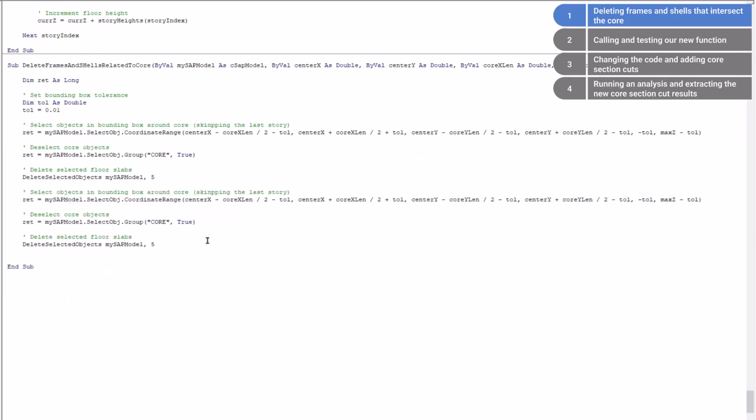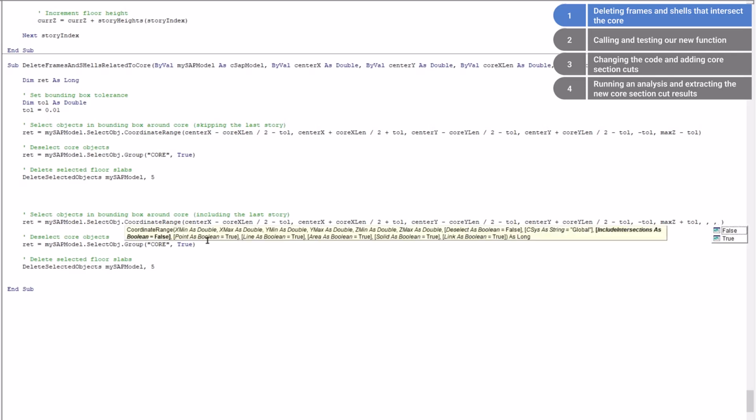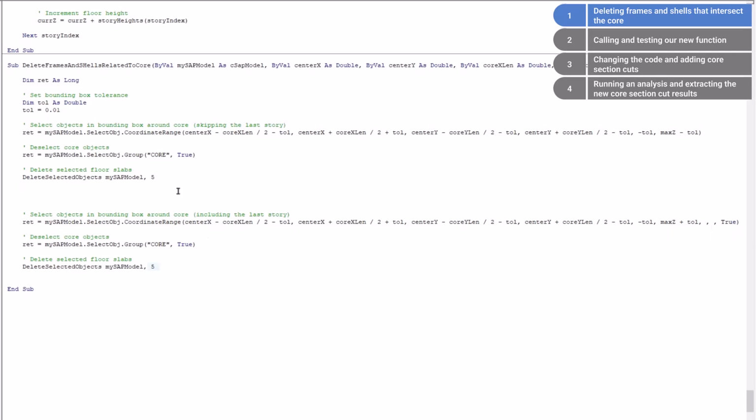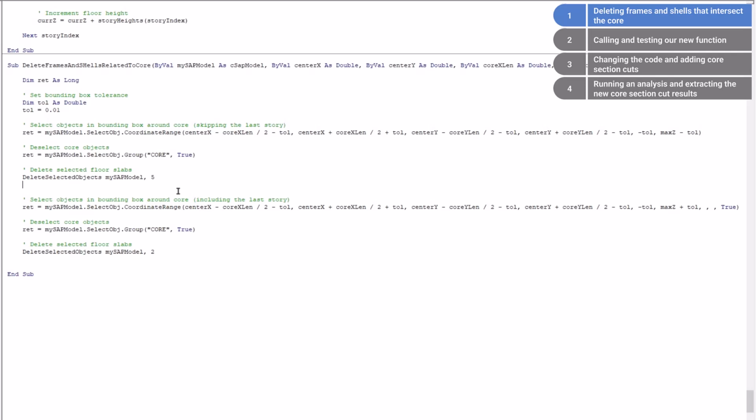Okay, now on to the frame elements. This will be pretty much the same as before. The only thing we'll change is that instead of stopping just before the top of the building, we'll instead go slightly above the top floor slab so that we get the top frame objects. Then, we'll simply change the object type to 2 from 5 so that we erase the frame objects and not the area objects. Notice how we started to use quite a lot of our helper functions. If we were to do this manually every time we wanted to erase objects from our model, you can imagine how much longer our code would be.